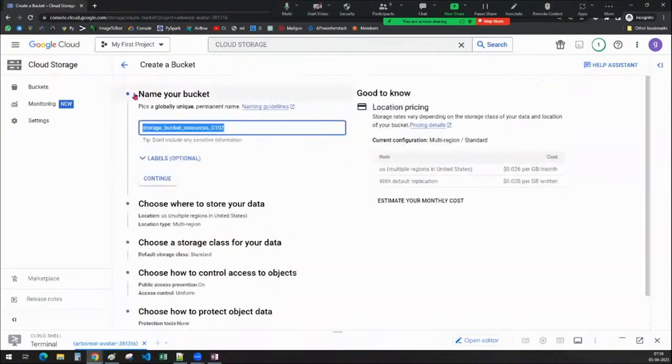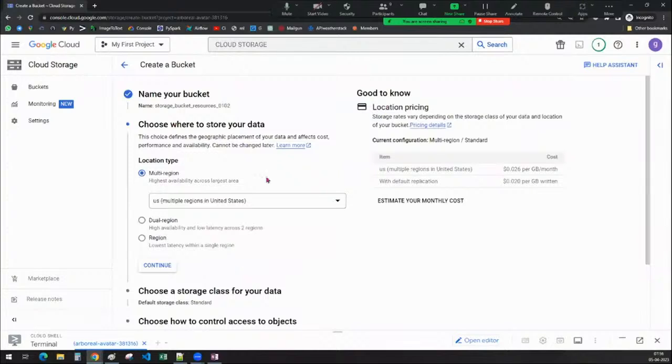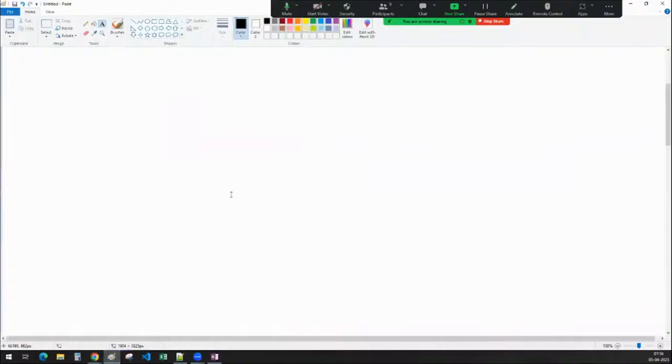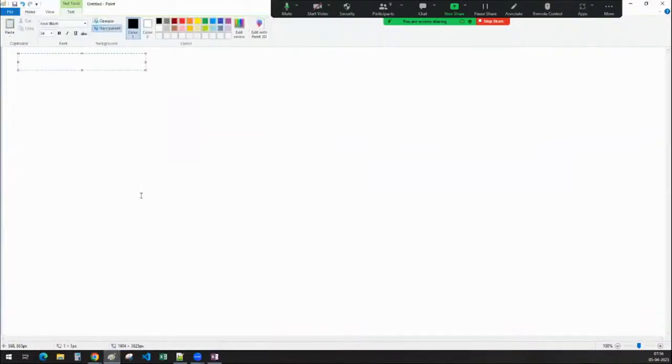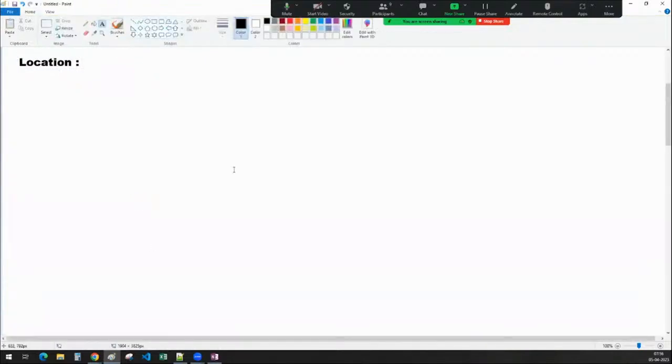Now, once you have given a proper name to the bucket, click on continue. And this is where we have to worry about the location. I want you to understand about location. While you are creating a bucket, one of the very important things you have to remember is the location, guys.